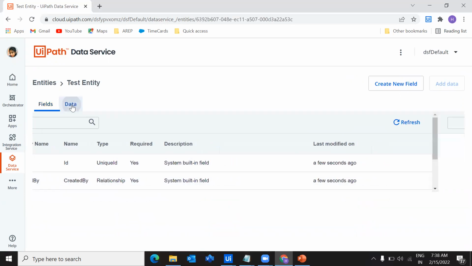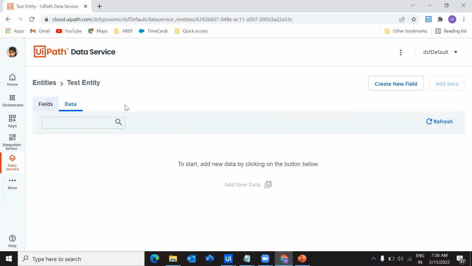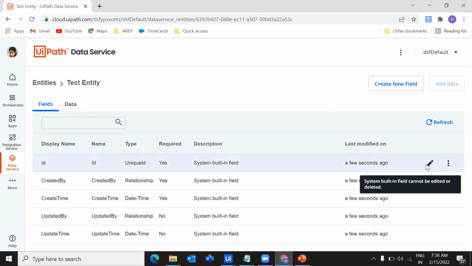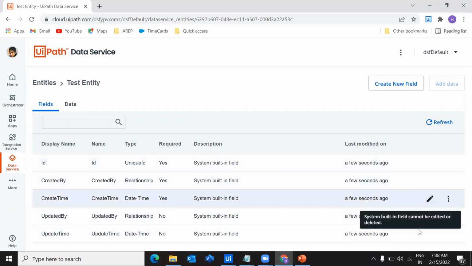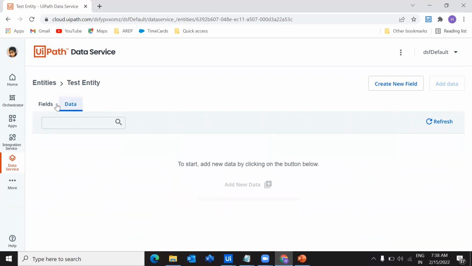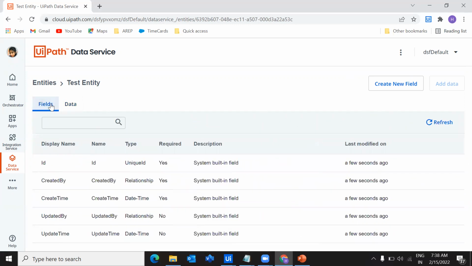If you go to data, you have an option to add the data. But before that, let's understand these things. These are all system built-in, and the same applies for this also. We cannot edit or delete these particular things, and also we cannot add any data into this, right? We cannot add, edit or delete these things. But if you want to add data, you should have a field which you create.